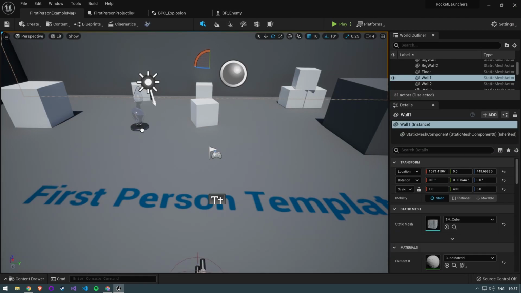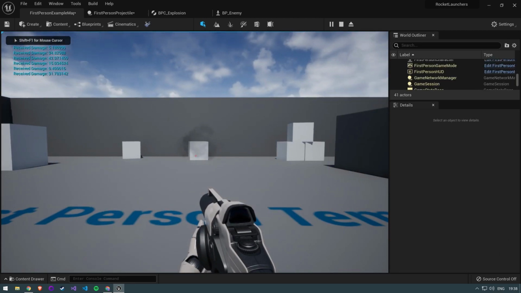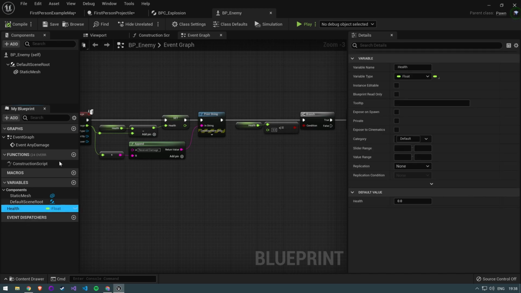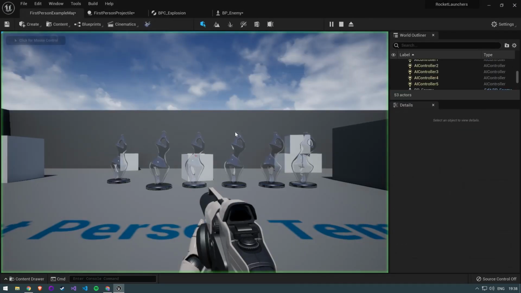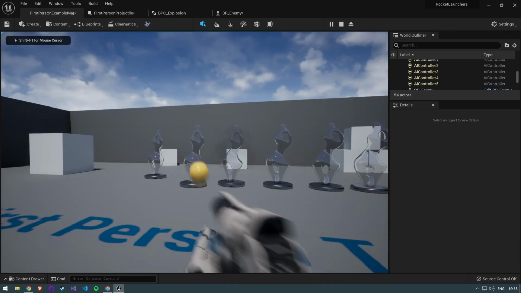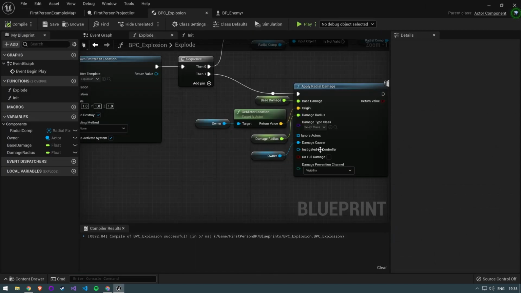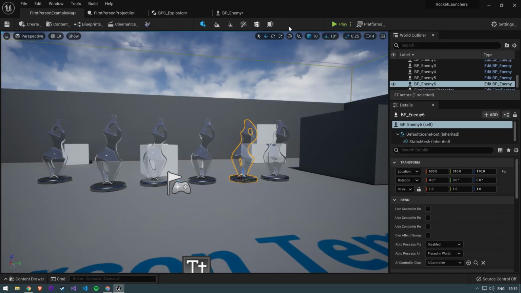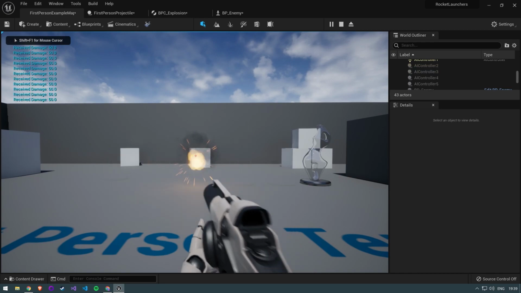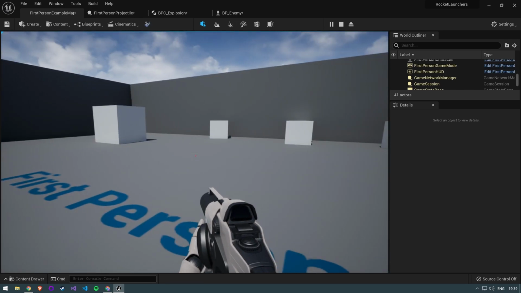Let's place a few of these enemies in the level. They all exploded at once because we forgot to set the health properly. Let's compile and set the health to 100. If we shoot now, we can see that they take multiple hits. You can also see that they don't always take 50 damage. We can change this if we go back to our explosion and check do full damage. In this case, even the targets that are further away will take exactly 50 damage. Again, if you want to turn this on or off depends on what kind of weapon you are making.